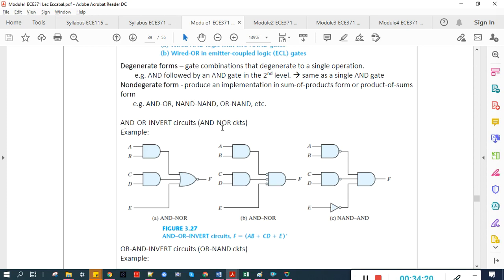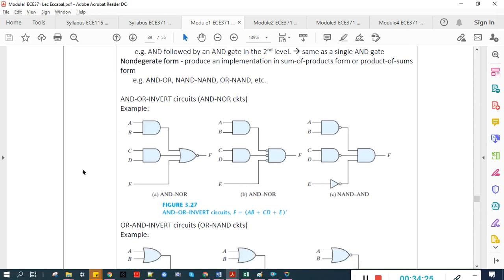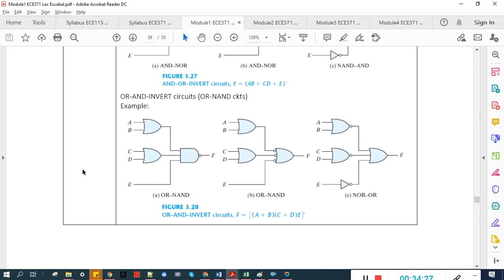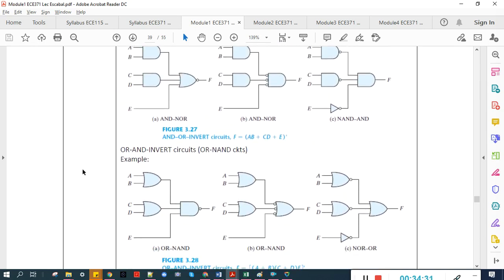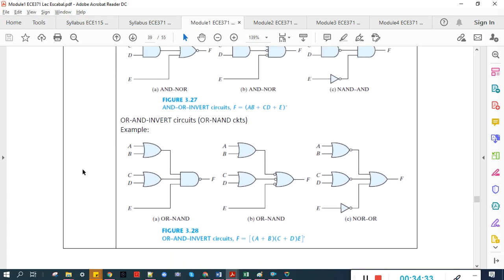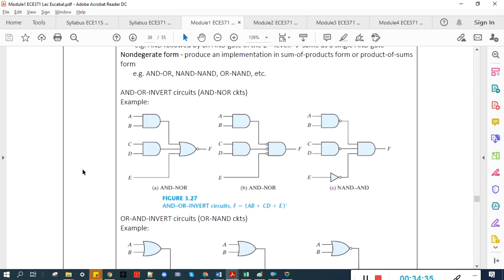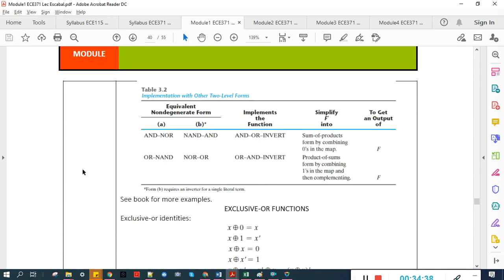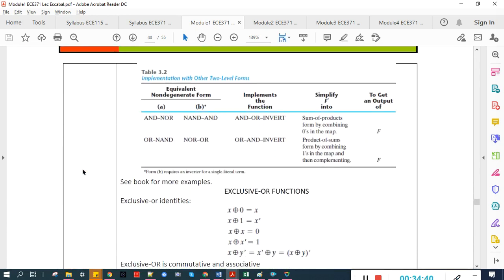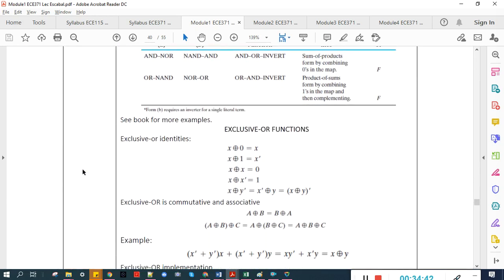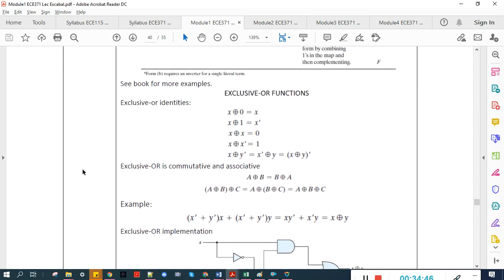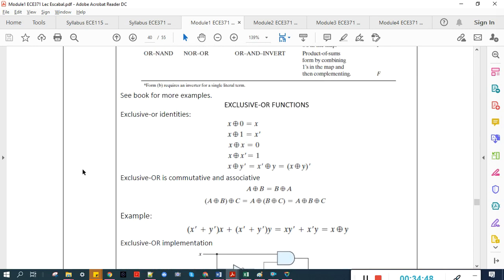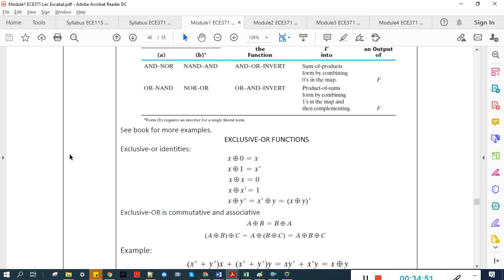AND-OR-invert circuits and NOR circuits. Examples are this. Just read this one. Don't think I need to explain this. Exclusive OR functions. Please see the book for more examples.